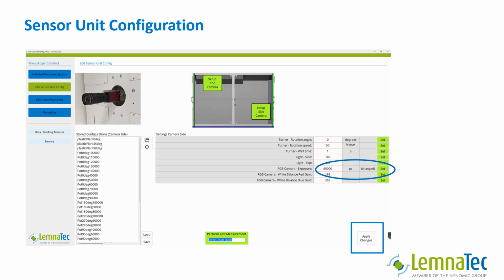The changed value is displayed, and the word changed indicates that for this setting a change has been made. If we want to stay with the change, we press the Apply Changes button.